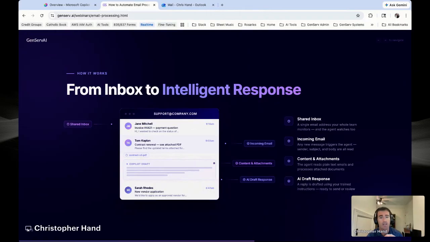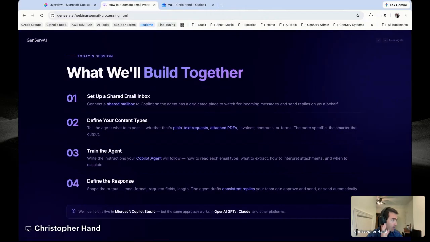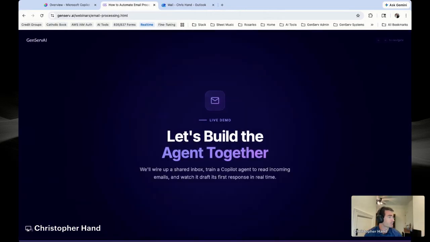And then you need to understand the analysis that is being done as a whole. And that's kind of the agentic side of things. And we'll go over that as well. All right, so here's what we'll do. We'll talk about the shared inboxes. Like I said, we're not gonna set up a shared inbox, but I will show you once you set up a shared inbox, how you connect that to an agent. We're gonna talk about the content types. We're gonna talk about the instructions that the agent follows, and then we'll define the response. And I'll show you an example of this that I've already put in place.